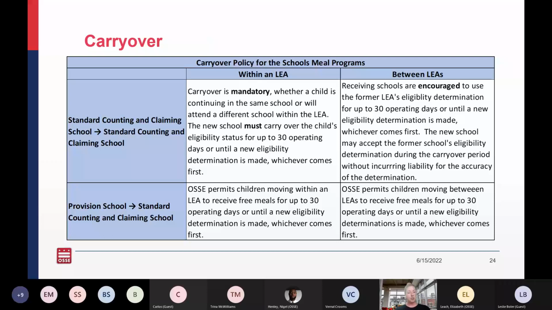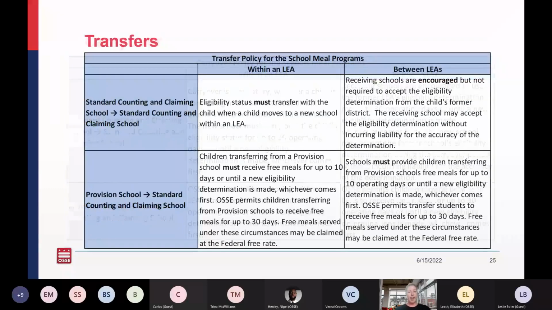If the student's going from a provision school, so if they're going from a CEP school to an accounting and claiming school within the LEA or to a new LEA, then the child can receive free meals for up to 30 days or until a new eligibility determination is made. And then for transfers, once a child is determined eligible for free and reduced price meals, eligibility remains in effect for the remainder of the school year and up to 30 operating days into the next school year.